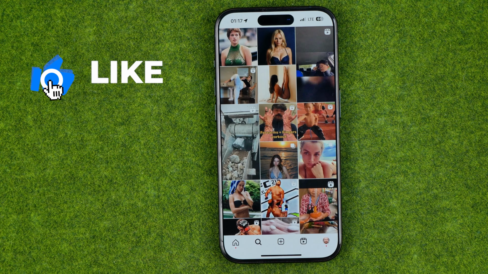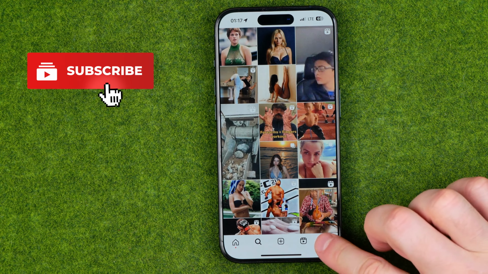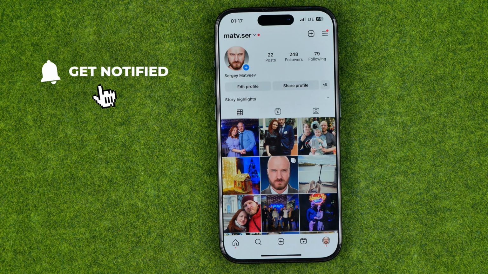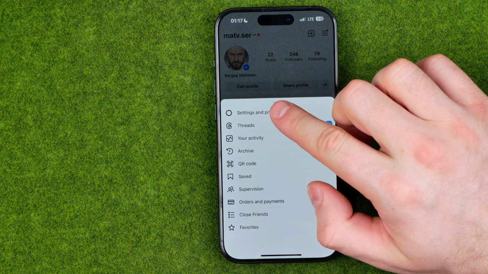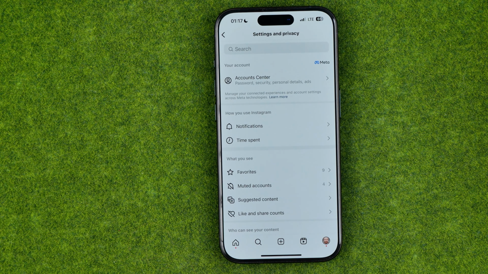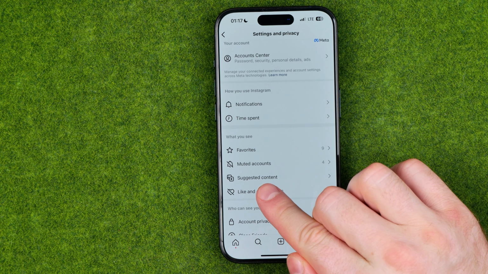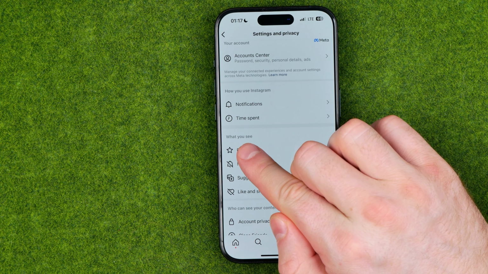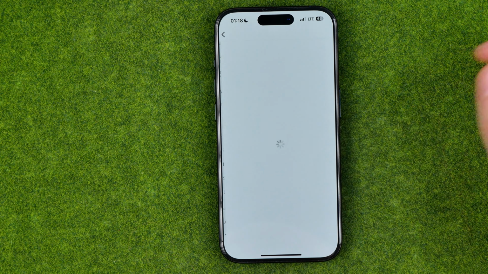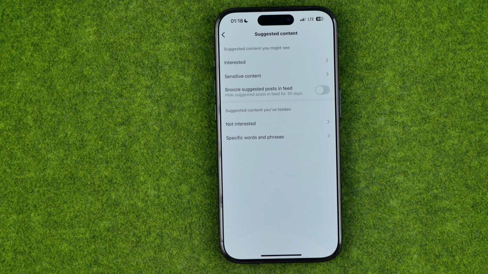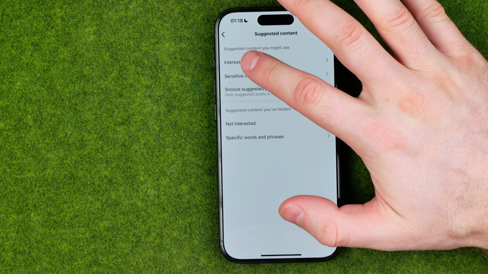open up our Instagram app, then head over to our profile. Then tap right here at three lines and tap Settings and Privacy. In here, first off, we need to get into Suggested Content in What You See section. First off, here we need to get into Interested.